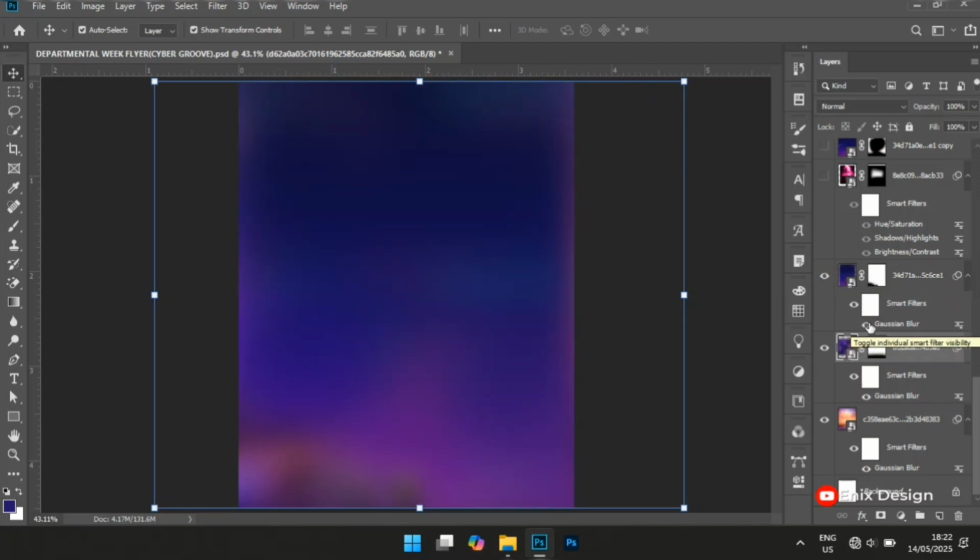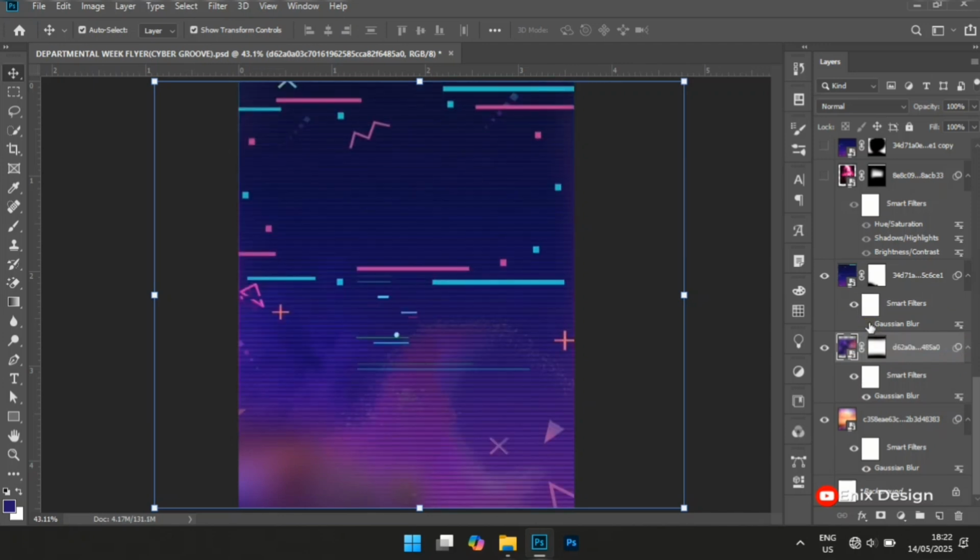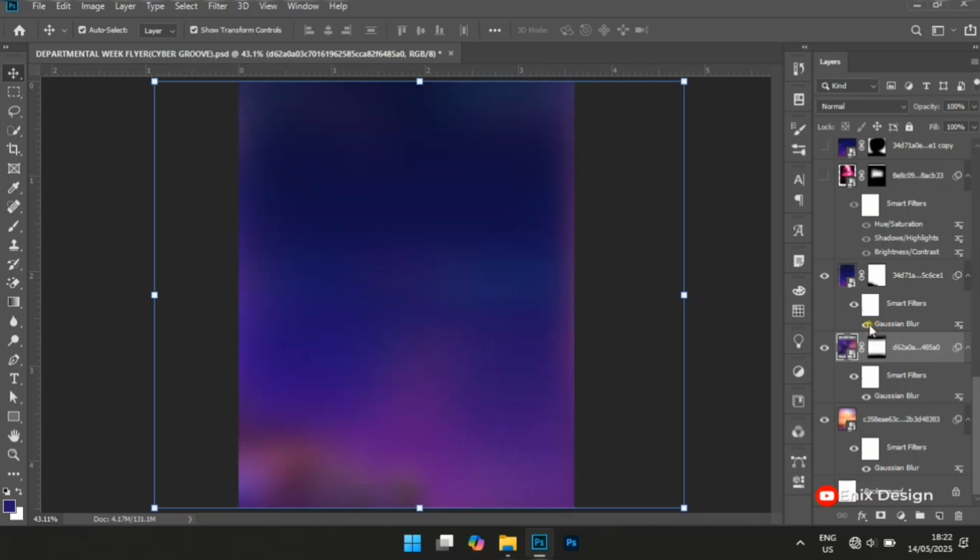Originally it looks like this, like a glitch background. I only needed the top part, so I cleared away the down parts and added cushion blur.